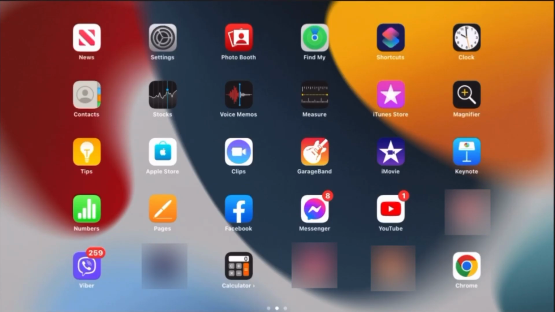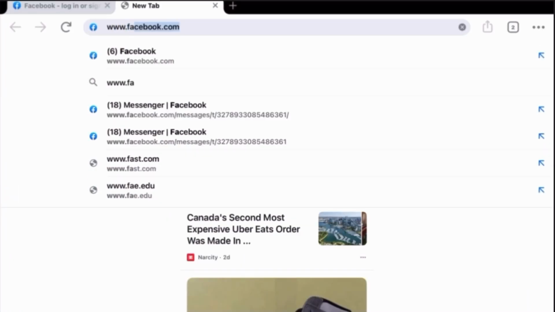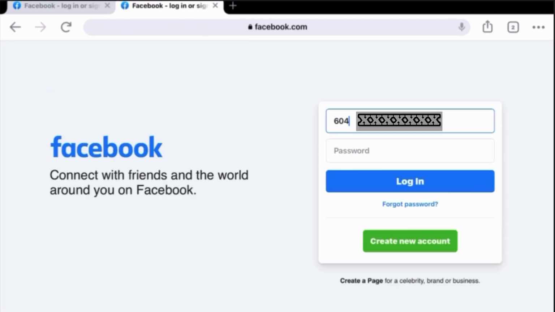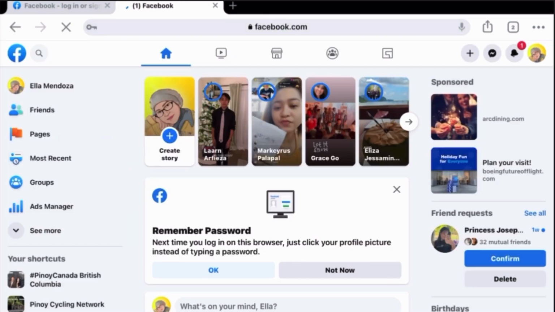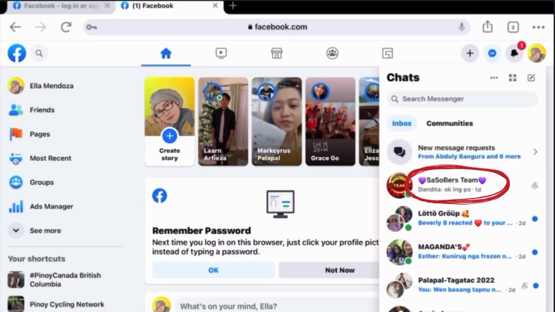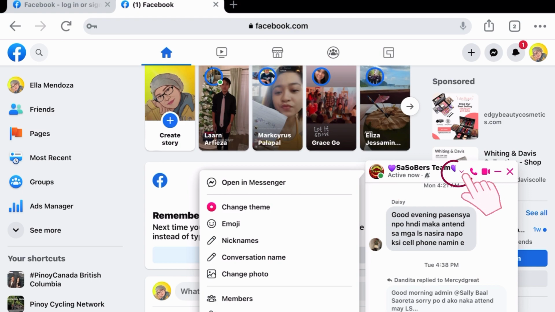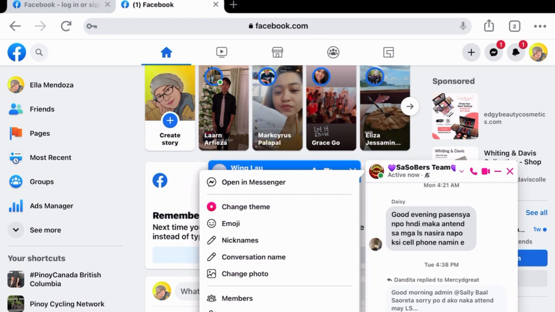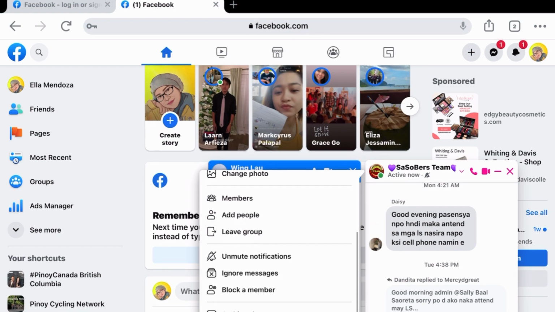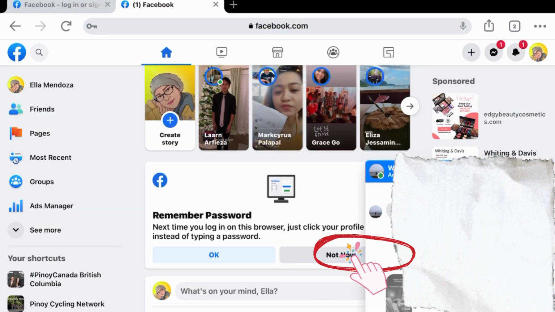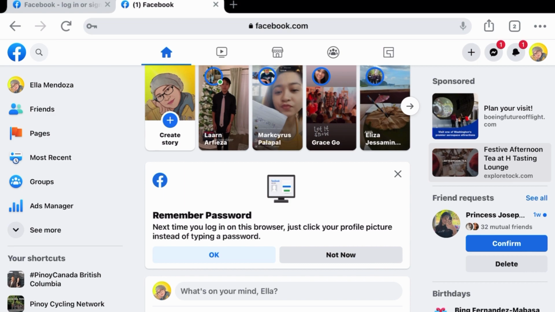Now in Google Chrome or Safari, just type www.facebook.com, then sign in with your Facebook account and password. Then go to Messenger and look for the group chat you want to ignore. Here, you'll see this little arrow down. Click that, and you'll see all the other options, where the ignore button is. Now click ignore messages. Let's see if it is working. Just click or press ignore messages.